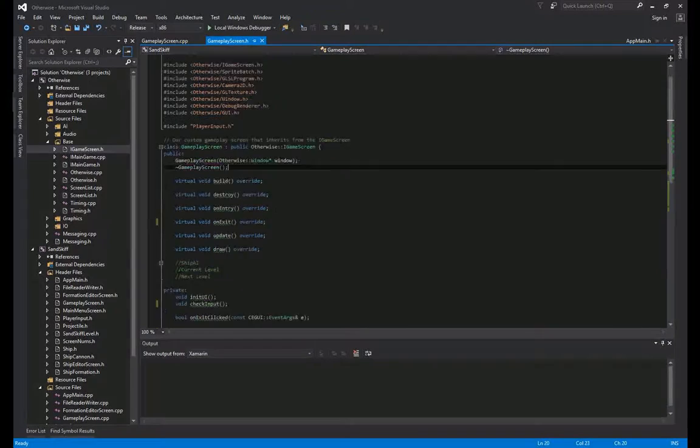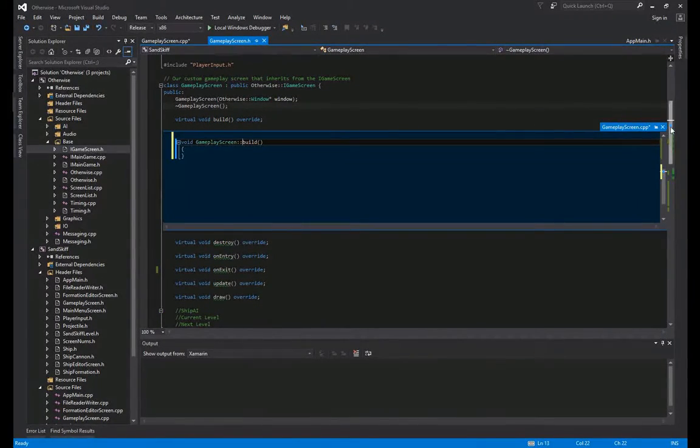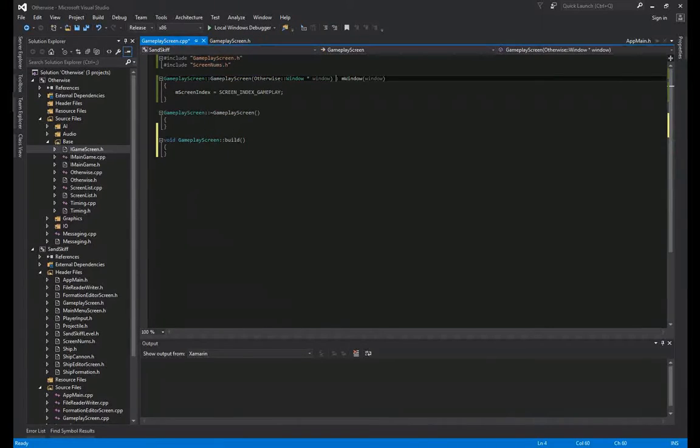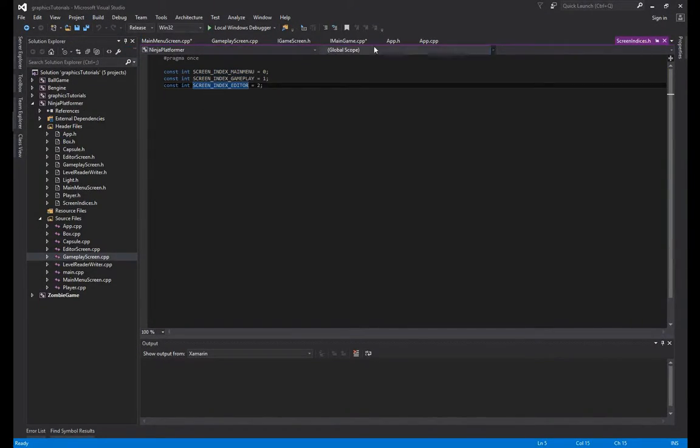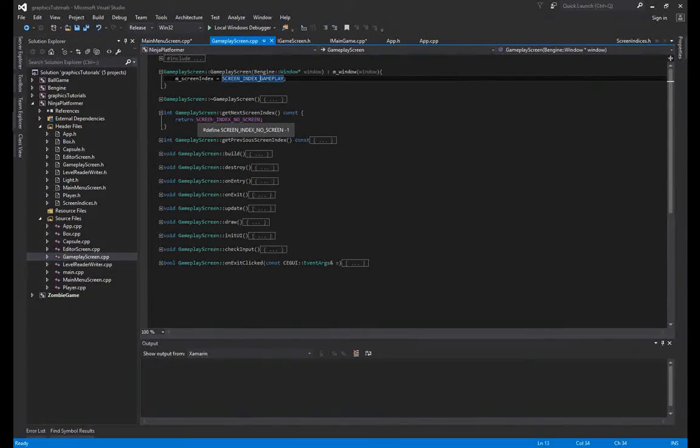Then we go to the next thing, which is build. Let's just create definition for build. I really wish it didn't pop up this window. I really wish it just took me here. And then we go into here. We go over to gameplay screen and get next screen index. Oh yeah. Return screen index no screen.